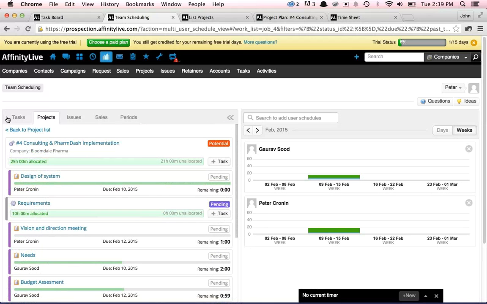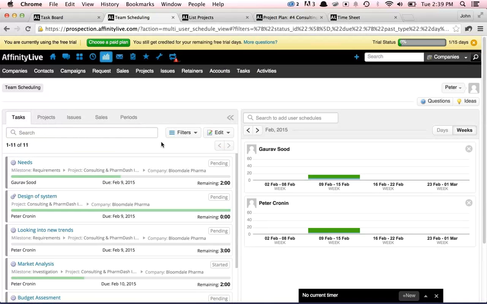So let's actually hop up. What you're saying is, well, maybe there's 200 tasks that we need to allocate, and it's a combination of a whole bunch of projects. As a project manager, I can actually come in here and let's see if there's any filters that we can put on.